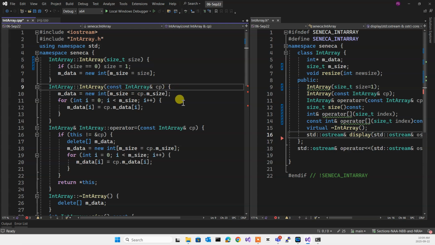Then I'm going to do a copy constructor. In the copy constructor, I am creating new integers, and I loop through all the stuff. I create an integer array to the size of the one that I'm copying, and then I'm going to go through one by one and copy the data. But because m_size is size_t, the index of the loop should be size_t too.